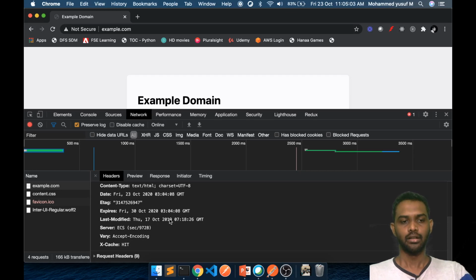But what I'm trying to say is when we hit example.com, basically we issued a GET HTTP request to the server and we got a response. This is also one example of how the HTTP GET works.